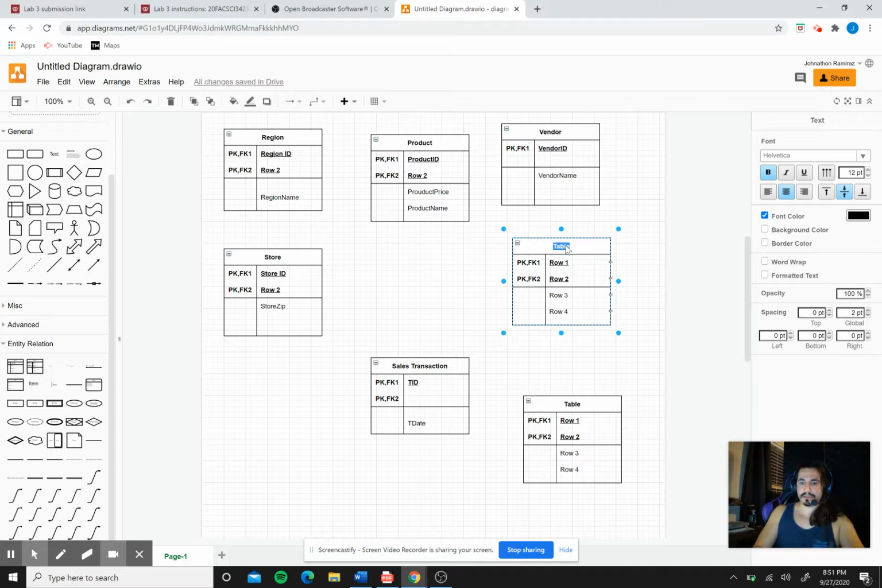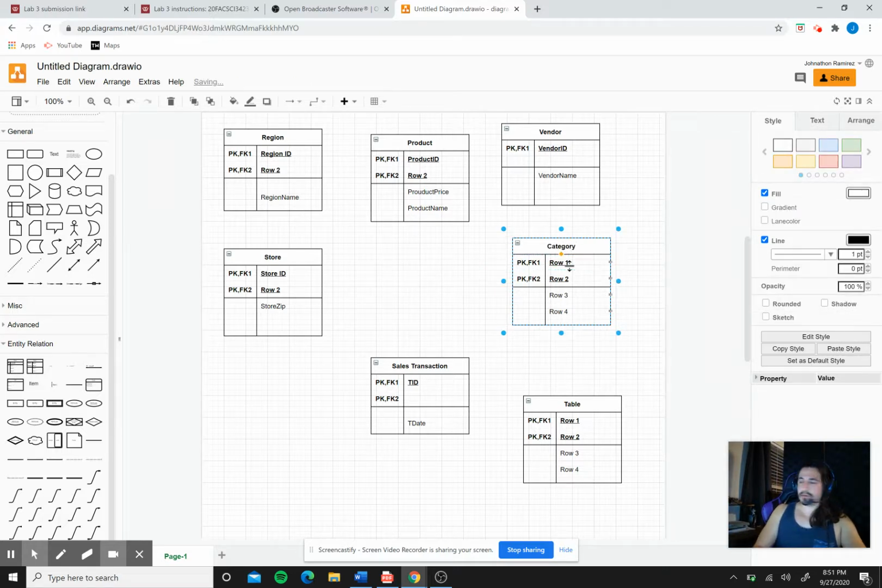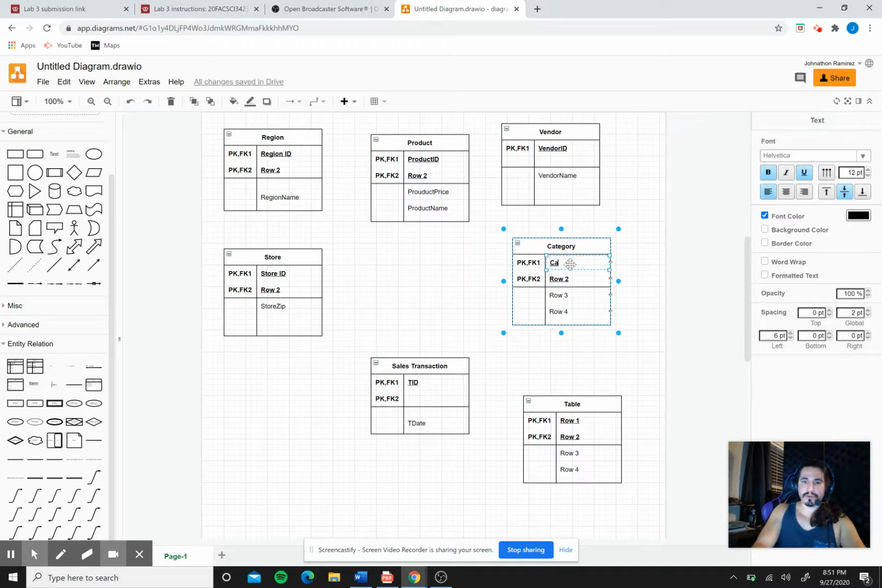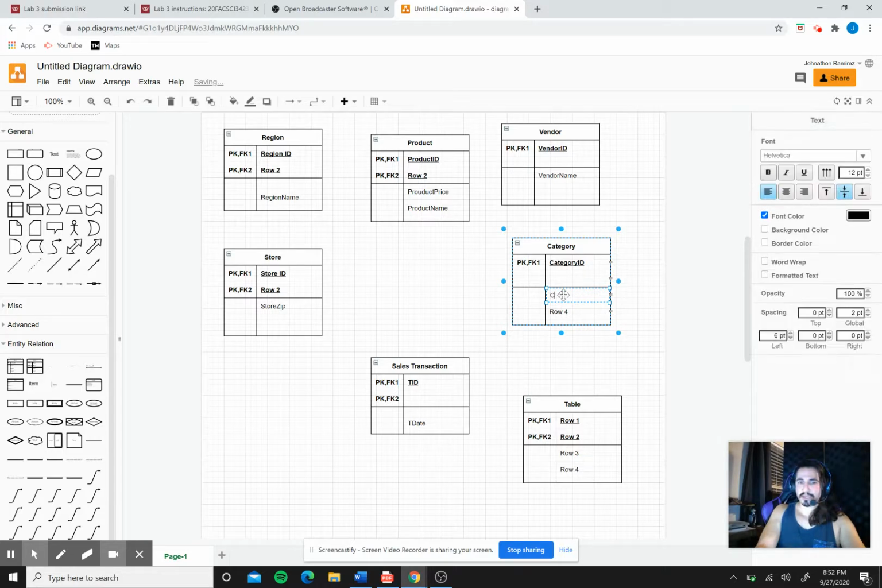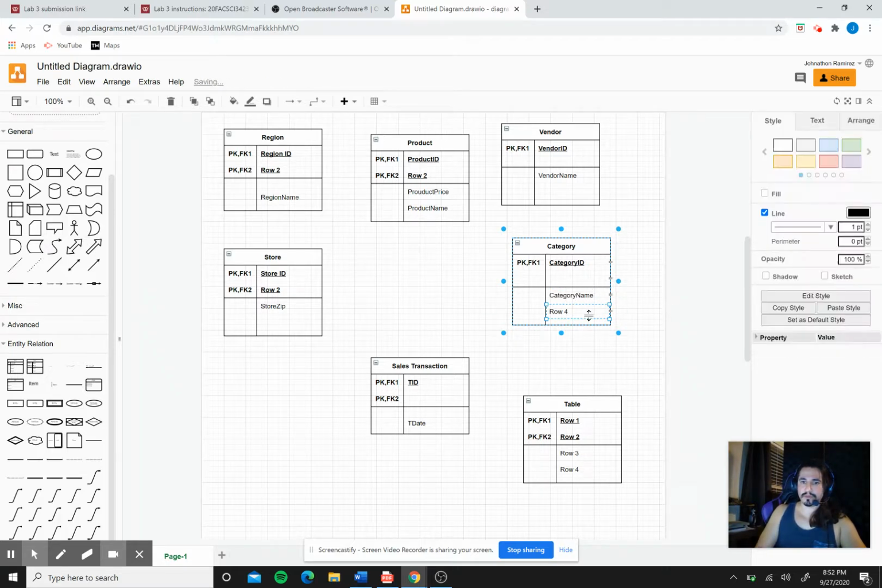Next is the categories. For that one, we have category ID for the primary key, and this one has an attribute of category name. That's the only one it has.